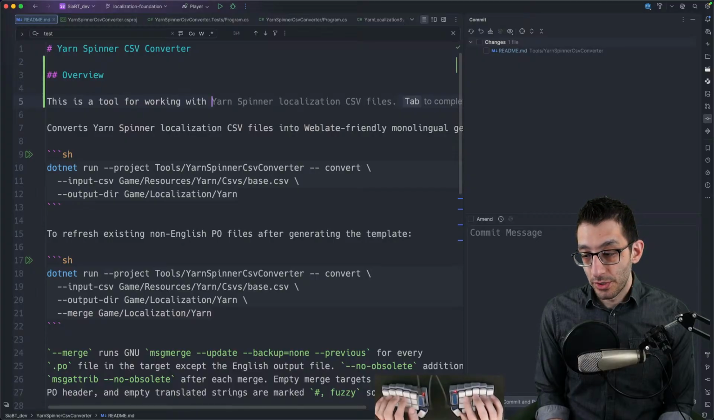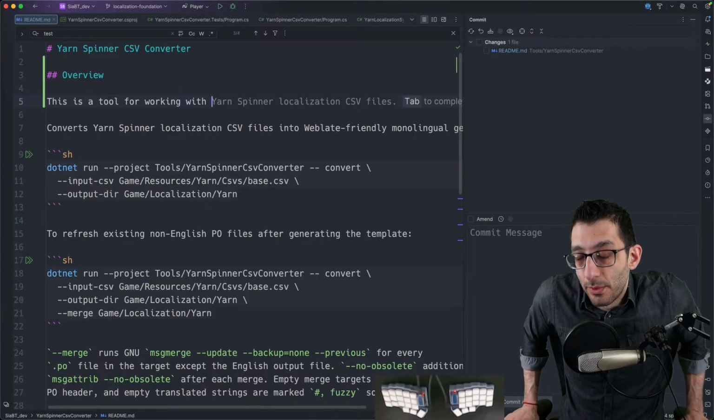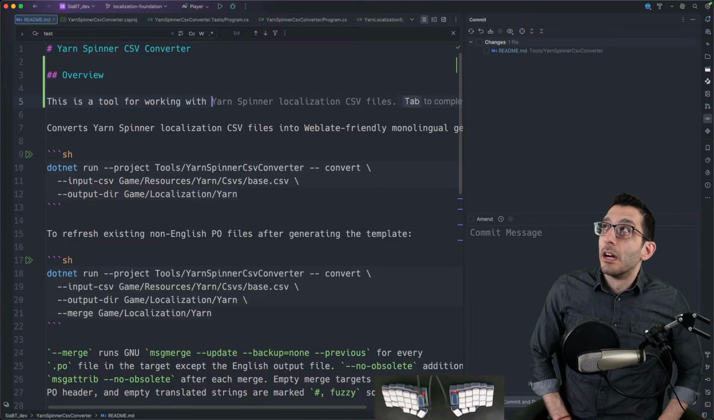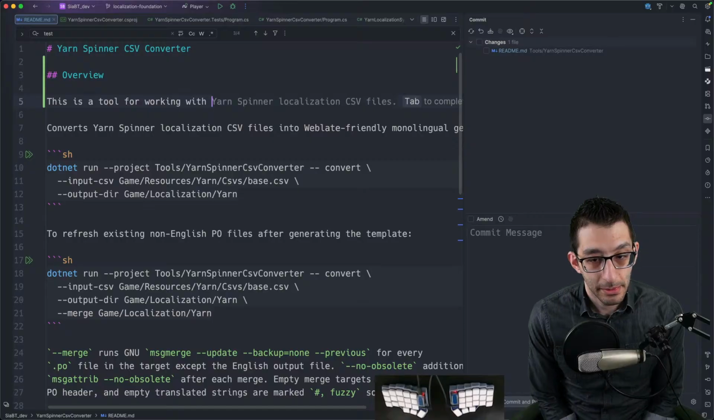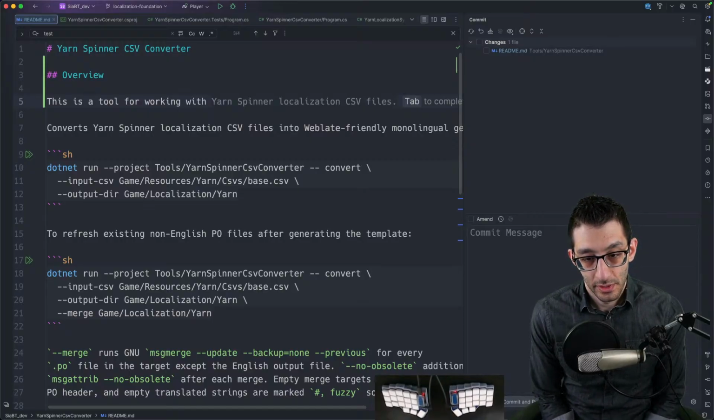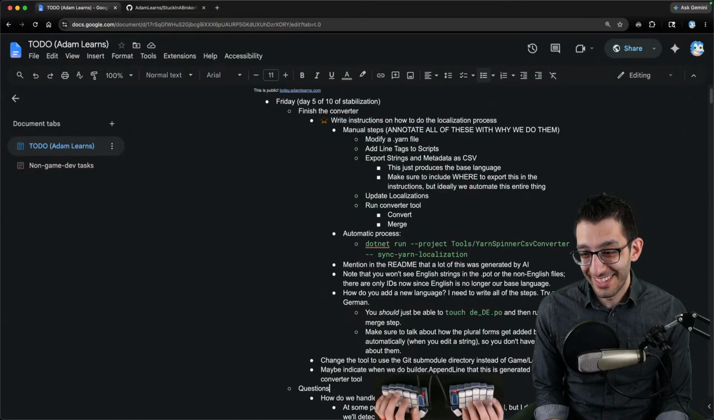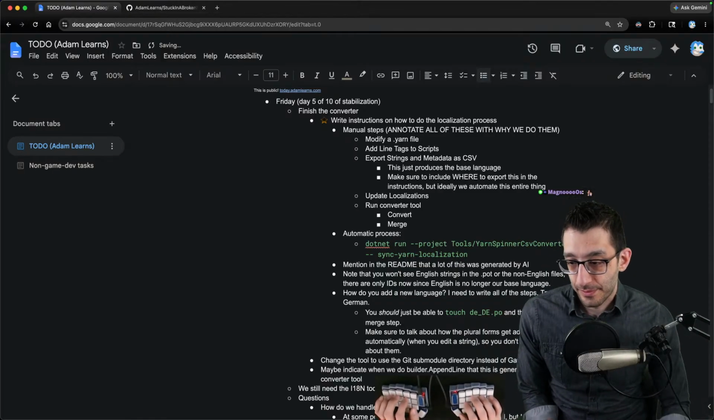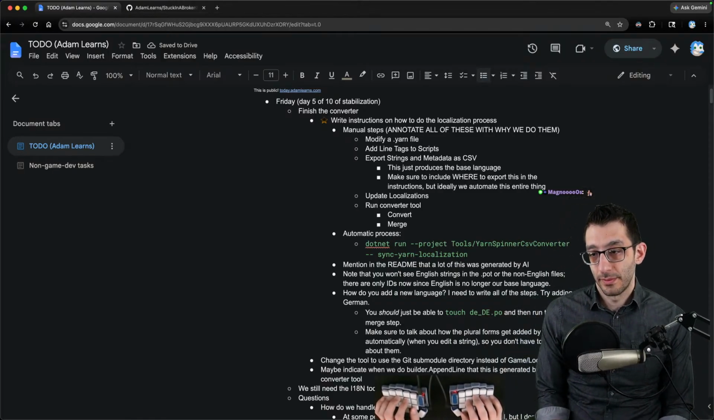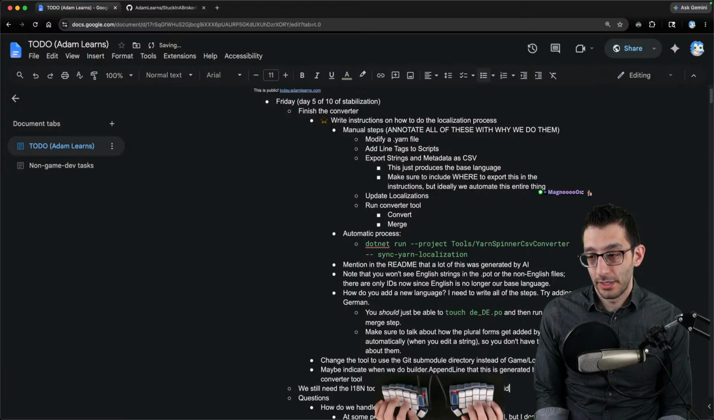Wait, do we need to merge PO files? I will need to do that, won't I? Oh, darn it. I didn't think about this. I don't know why I didn't think about this. Oh man. So we still need the I18N tool from Skeleseller to be used here. I only did the Yarn Spinner stuff.